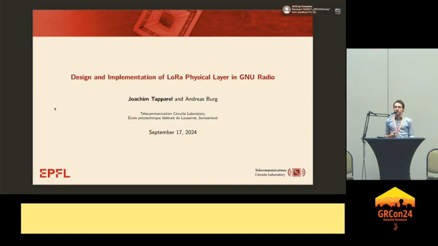Today I will talk about the physical layer of LoRa, and hopefully at the end of this talk you will all have a good understanding of what makes a LoRa transceiver.